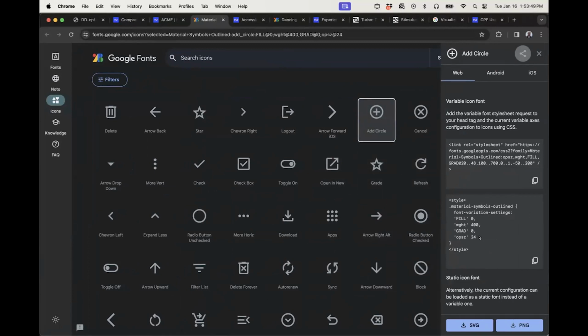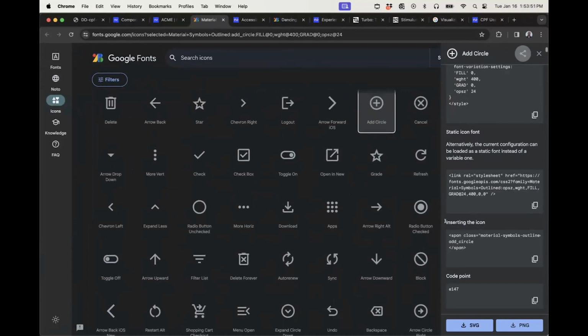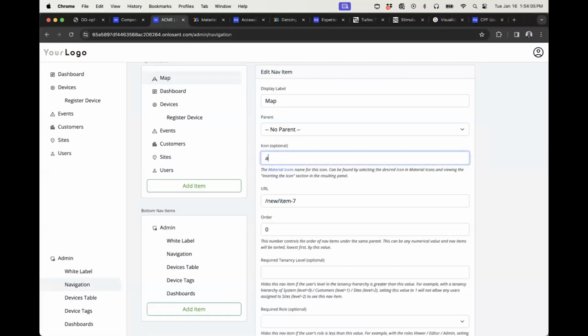When you click on the icon you want, you'll scroll down till you see the inserting the icon section. That is its actual ID. They're very similar to names, almost always just the actual name, lowercase with underscores replacing spaces, but that's what you'll have to add. So for example, if I say add circle, you can see now there's my little add circle, but I want a globe. And so we'll go /map.